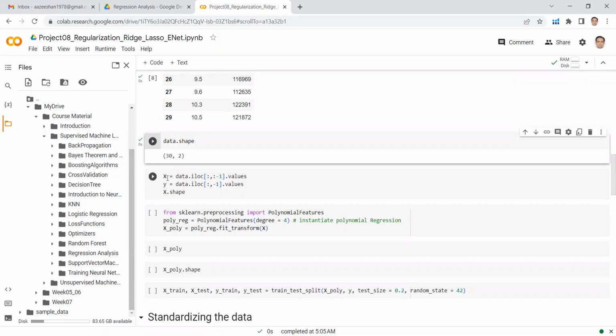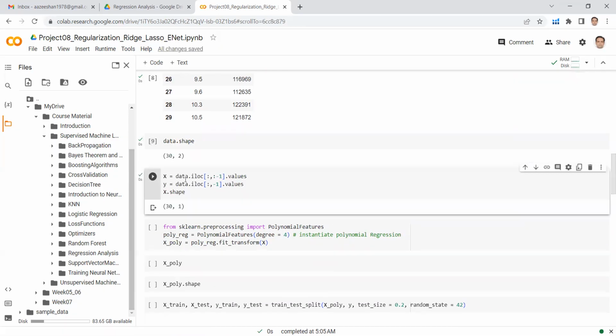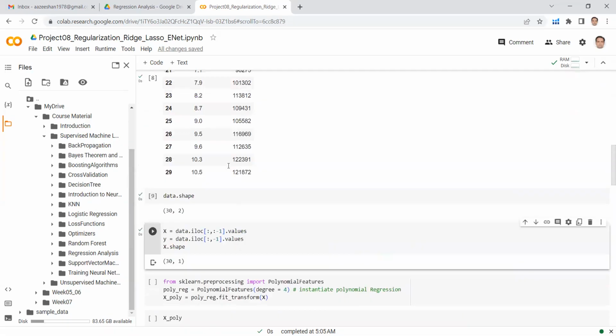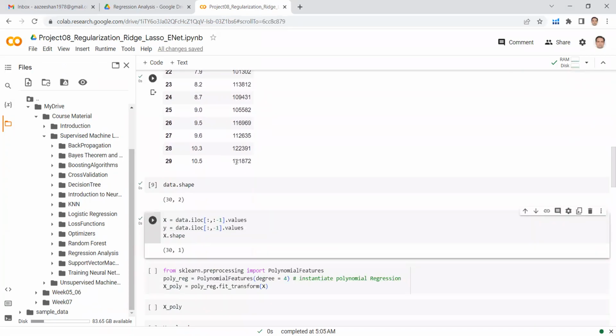Now I want to extract X and Y, that is feature and target variable from the data set. So let's run this cell. By running this cell, I have successfully extracted the value of feature and target variable from the data set. And here is the shape of the feature. The shape of the feature is 30/1. It means we have only one feature with 30 samples. Now, this is a simple data which has only one feature.